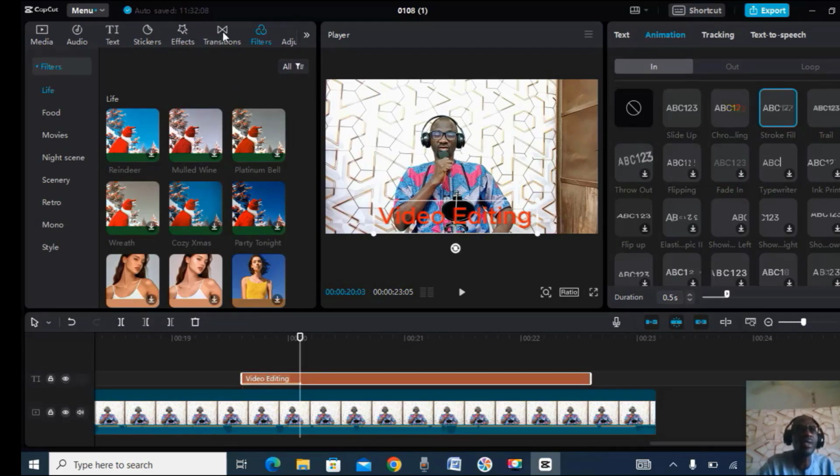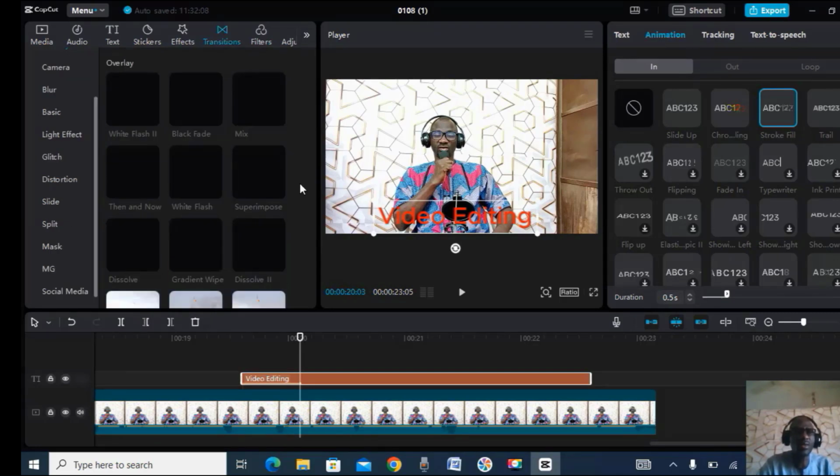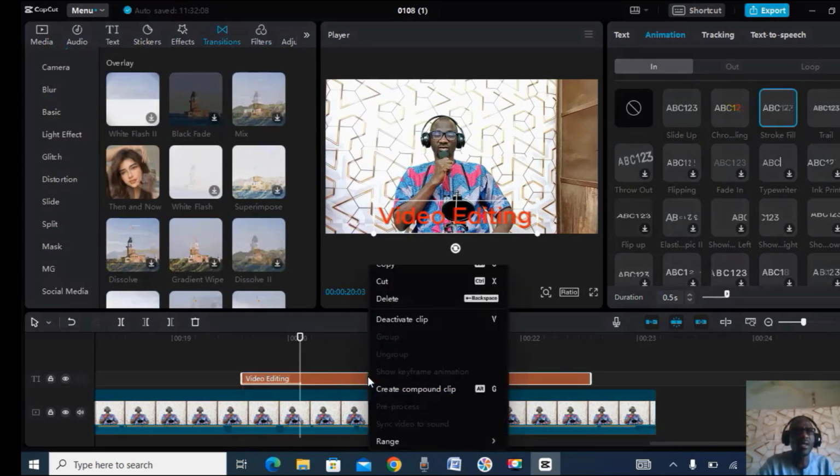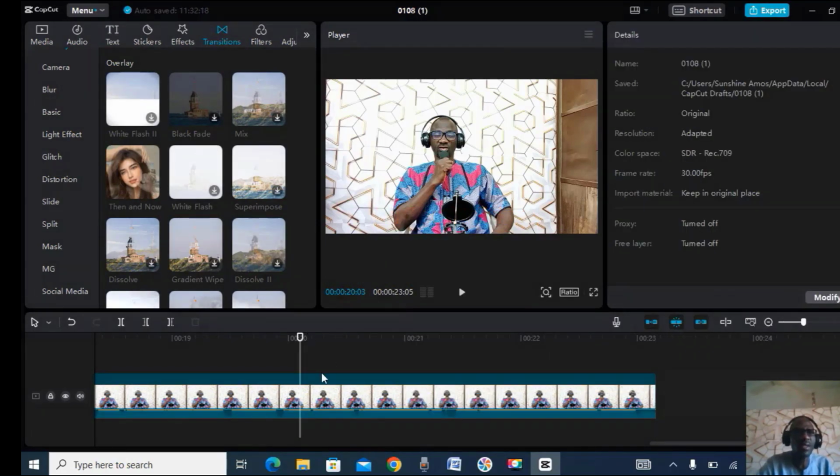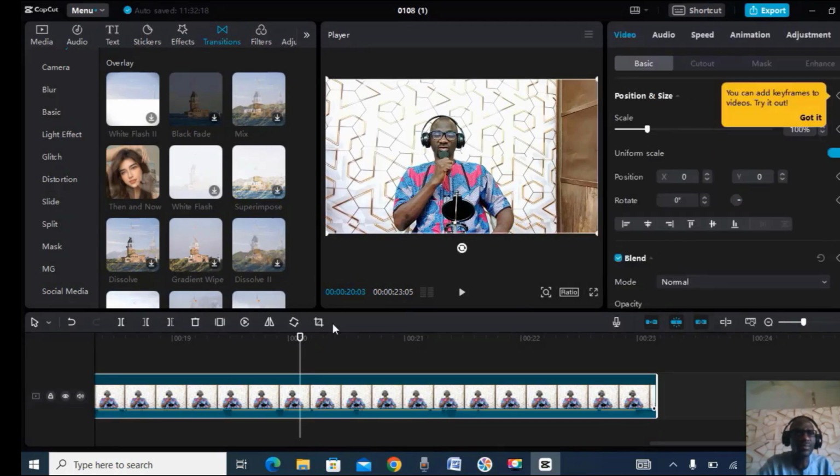Now the next thing I want to demonstrate is transition. Transition is the mode of movement between two clips. Let me split this clip into two once again. I have two clips. Right now, how do I want this second clip to come onto the canvas? How do I want it to appear when the video is played? That is what we call transition. Now there are different kinds of transition, as you can see.